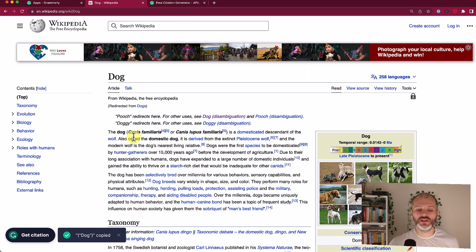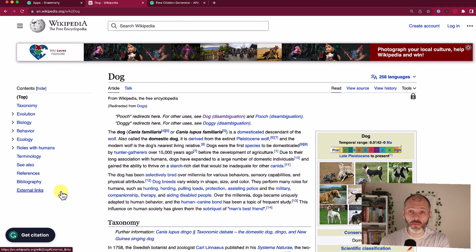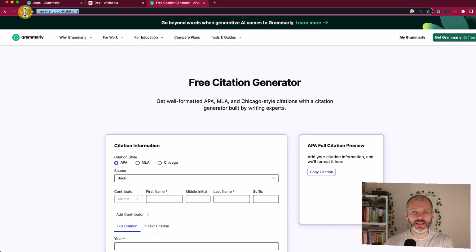Now, if for some reason you find the citation generator does not appear, that's because firstly, it's in beta, so I expect support to be rolled out across more websites. But you can use grammarly.com/citations to create that citation manually.